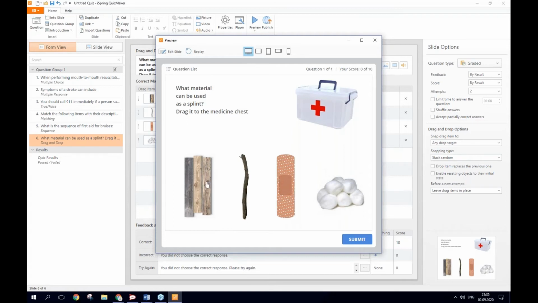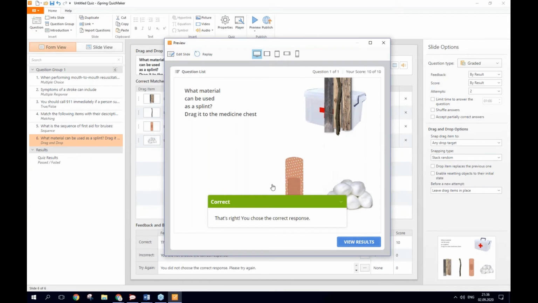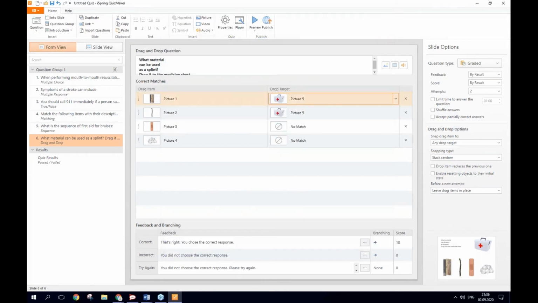So as you can see, to answer the question, I need to drag and drop my pictures to the selected drop item. Okay, everything works perfectly. Let's go to the next question.